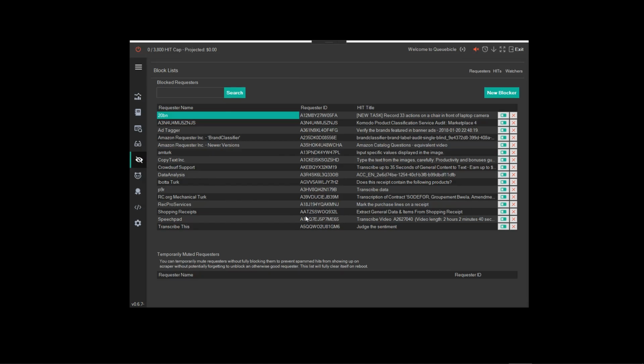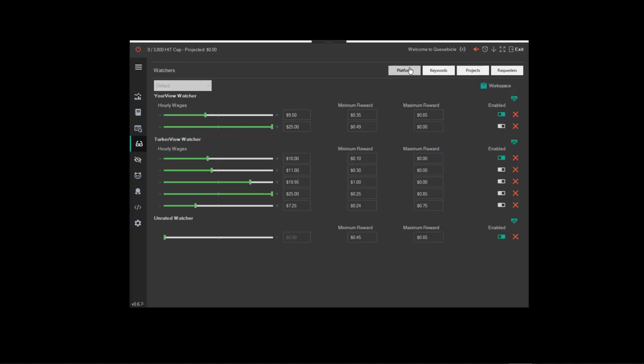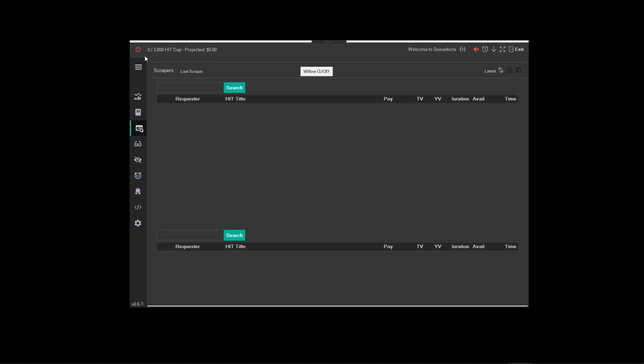So there, from the Watchers tab, we also have blocks. You could ignore requesters temporarily. So if there's a requester who spams a bunch of hits, but you don't necessarily want to block them entirely, you can just mute them on the scraper. And oh, actually, you know what? Let's go back to this real quick. So we have a couple of these on. What I'm gonna do is just turn on the scraper now so that we can kind of see how this works, and it'll flow into the next thing really well.